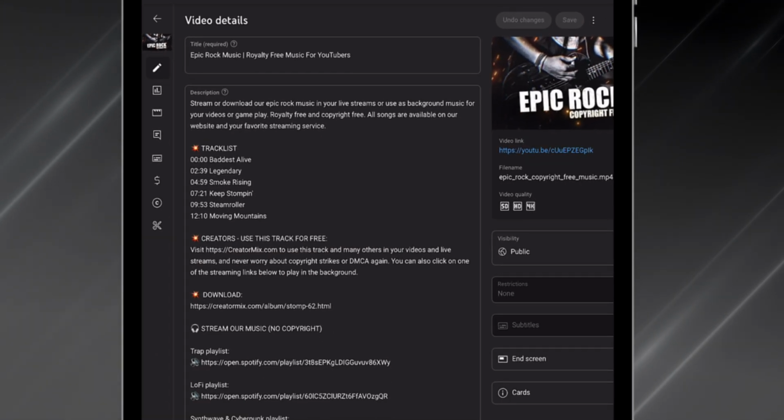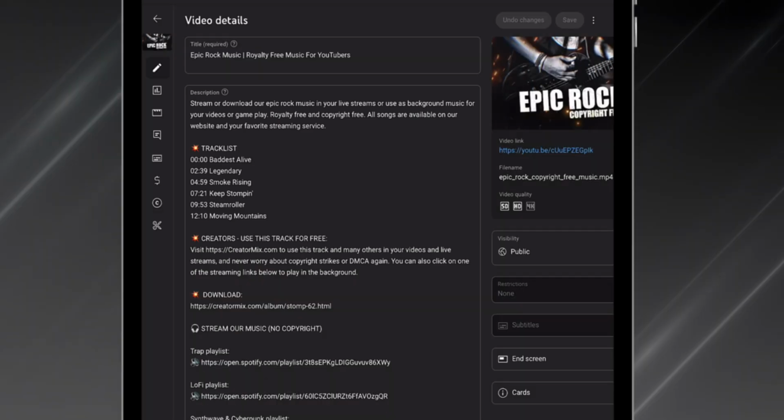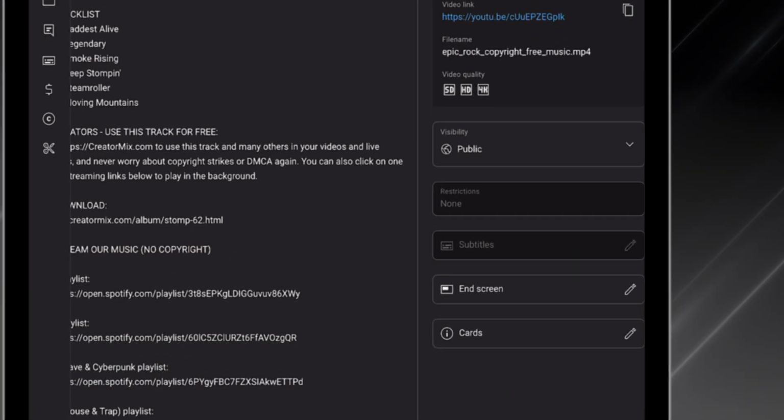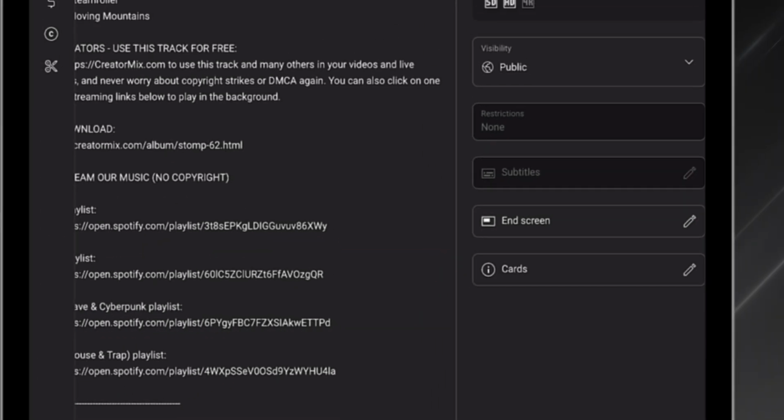Once the video page loads up, this is where you can change your title, you can change your description, you can make any changes that you want here, and you can also add an end screen and a card. But for this video, I'm showing you how to add an end screen, and if you learn how to do that, then it's going to be easier for you to also come back and add a card. The process is fairly similar.